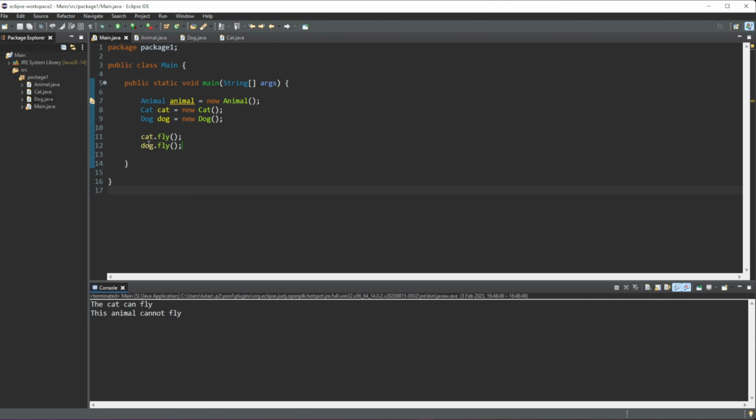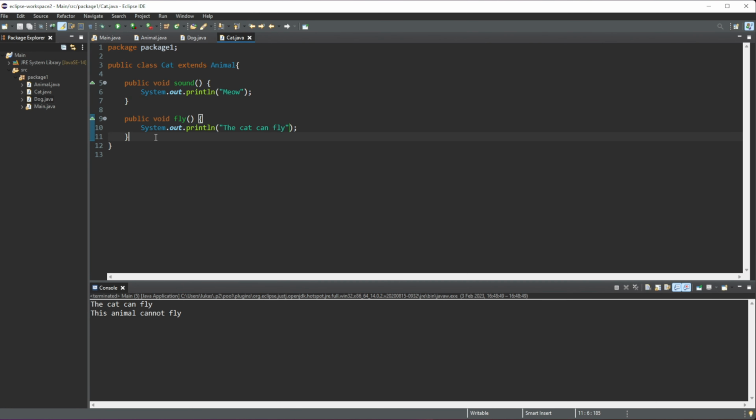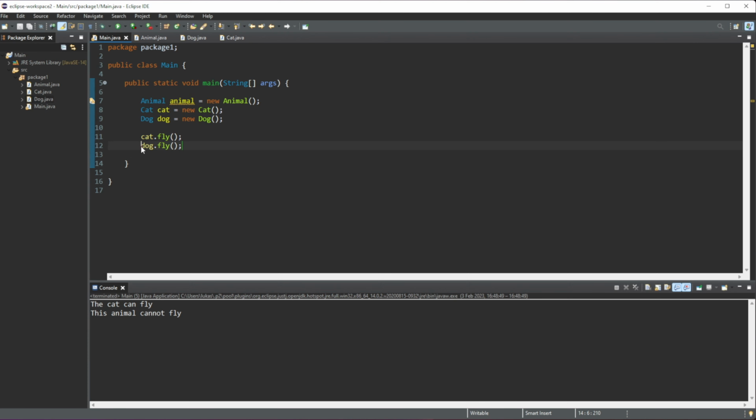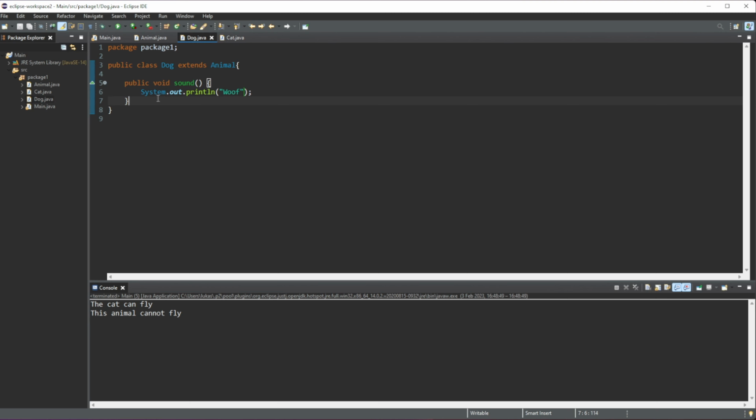So the way this works is, if we have a cat and we call dot fly, it will check, well, can this animal fly? If we do have a method, that's good. We can print this method out, and there's no need for us to go to the animal class to call this method. But in the dog one, we call dog.fly, but dog cannot fly because we don't have that method in here. That means we will go to the animal class and call this method here. So that's the way that polymorphism works.